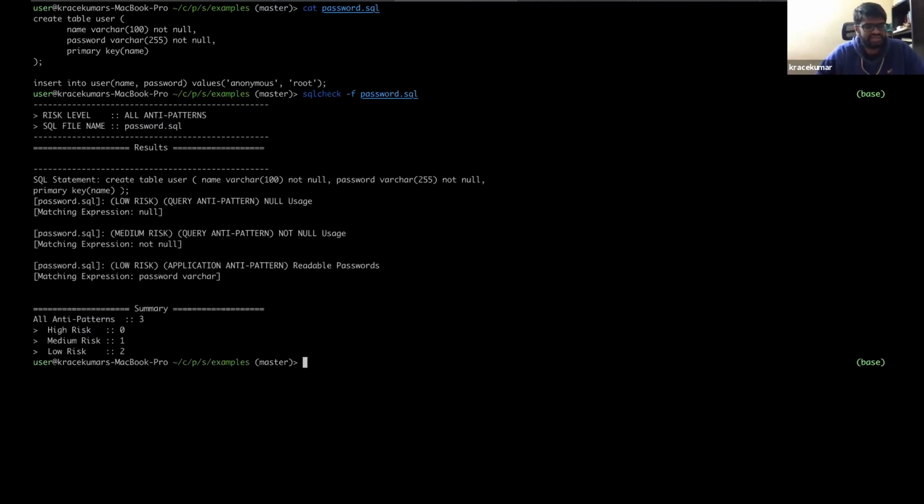and it outputs what the risk level is. For example, for the create table statement, it says the first query anti-pattern is a low risk anti-pattern. They say it has NULL usage. You have to understand that in static analysis there can be false positives. For example, here they say it is an anti-pattern for NULL usage. In the next line, they say not null usage as well.